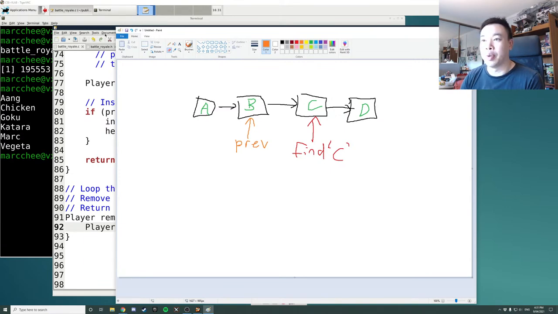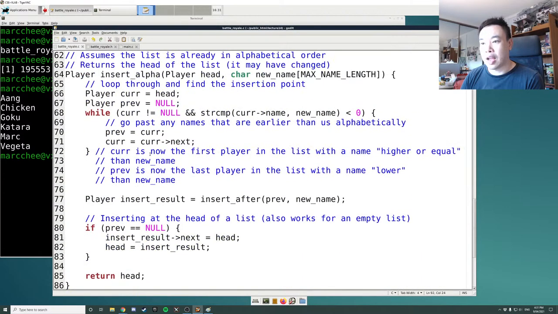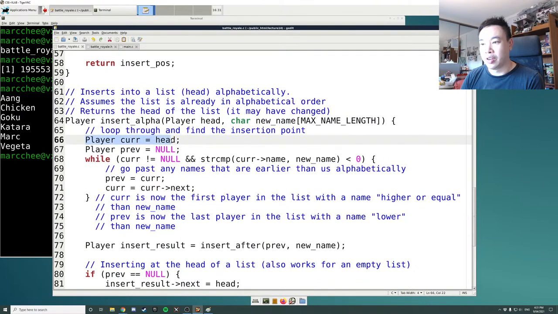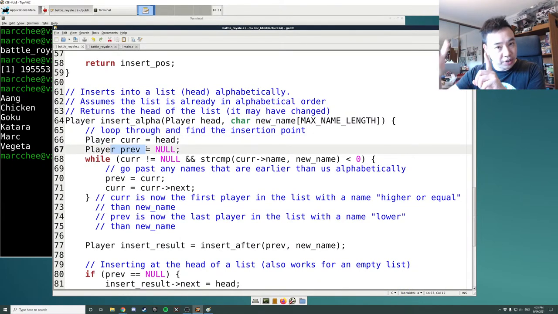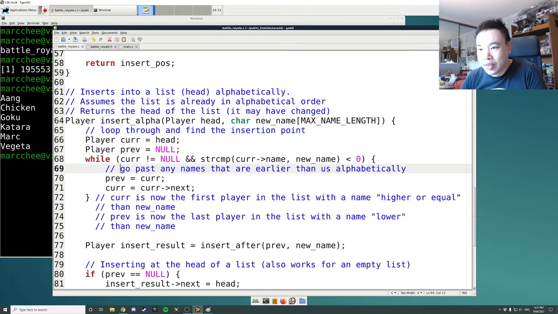So the loop is starting to look more and more like the same kind of thing we did with the insert alphabetically. The insert alphabetically was like, we've got a current, which starts off at the start, the first node of the list. Previous starts null, because it starts kind of not on the list, because there's no previous to the first. And then they both just move along the list like that. So this whole kind of looping structure is going to be the same thing.